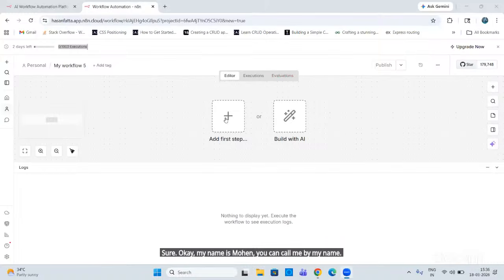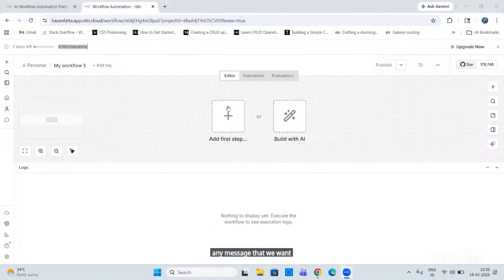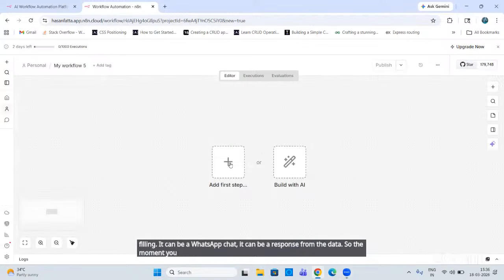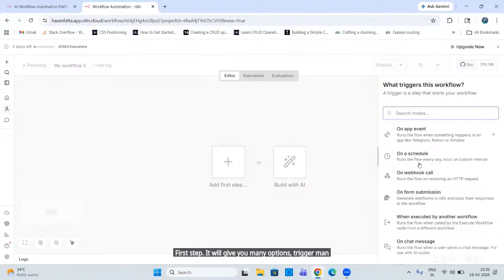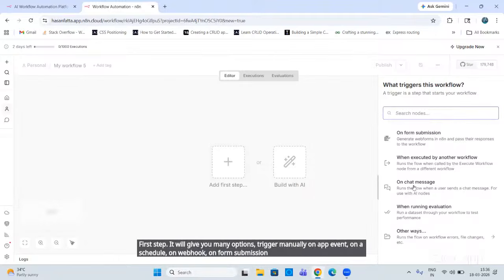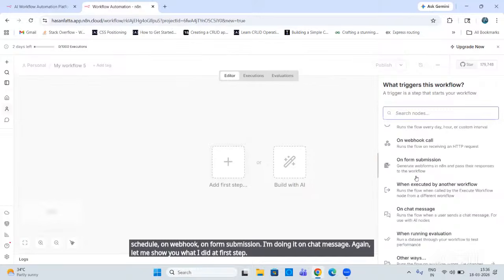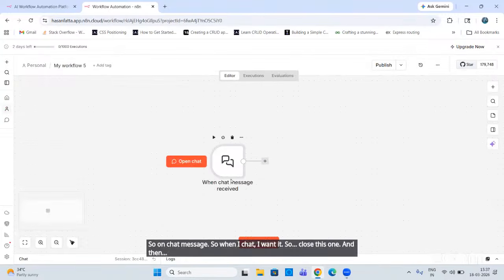So now here we come and we add the trigger. Any workflow that we want, we should add the trigger first. It can be a form filling. It can be a WhatsApp chat. It can be a response from the data. So the moment you do add first step, it will give you many options: trigger manually, on app event, on a schedule, on webhook, on form submission. I'm doing here on chat message. Again, let me show you what I did. Add first step. So on chat message. So when I chat, I want it. So close this one. And then you should see when chat message received. Something like this.